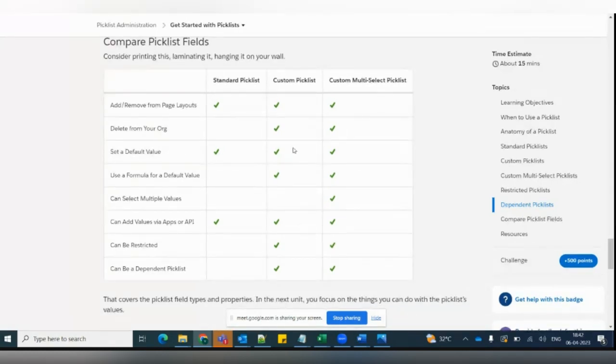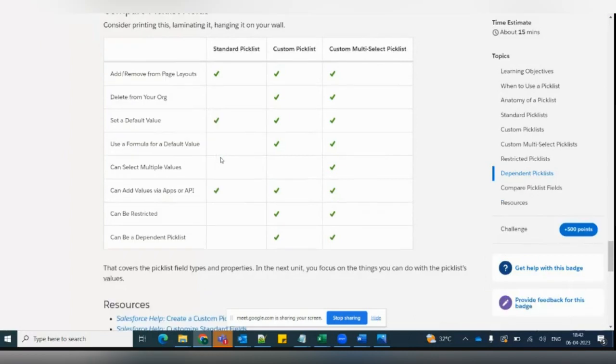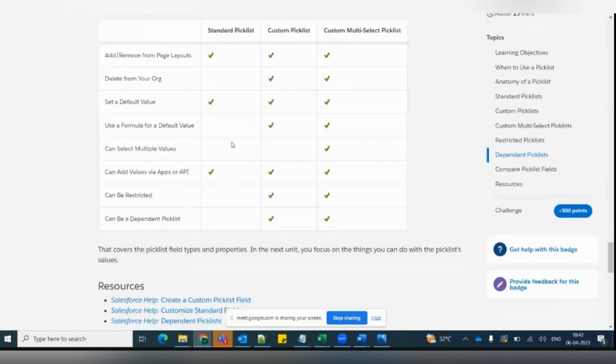Set default value, yes. For all three, we have that formula field. Except standard, we have for the custom things. Okay, that is why. So even Salesforce did not consider this because they already have an option given already. Okay. Multiple values only for multi-select. Values apps or API, yes. All these three we can do.